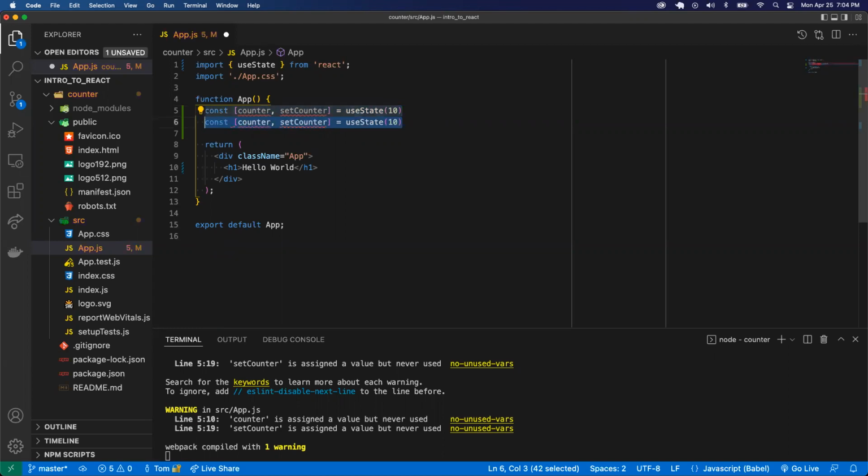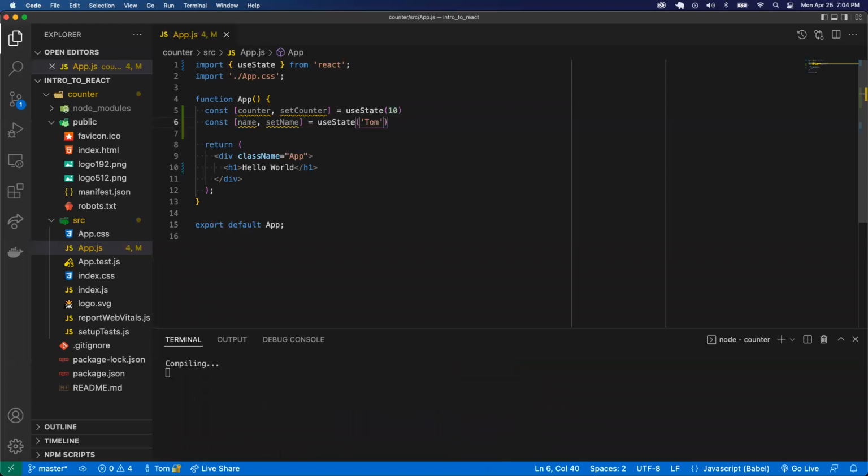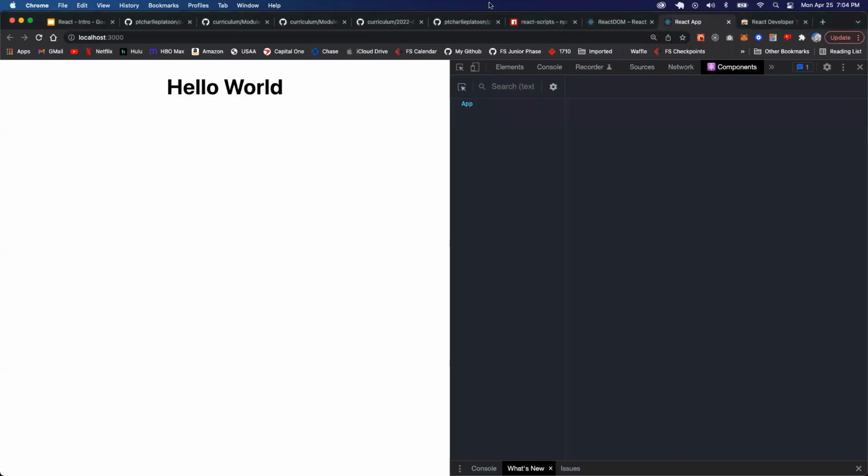And you can create as many state variables as you want. So if I wanted to say name, set name, and the initial value is Tom. If I come back here, open that up, I have a state of 10 and one of Tom.